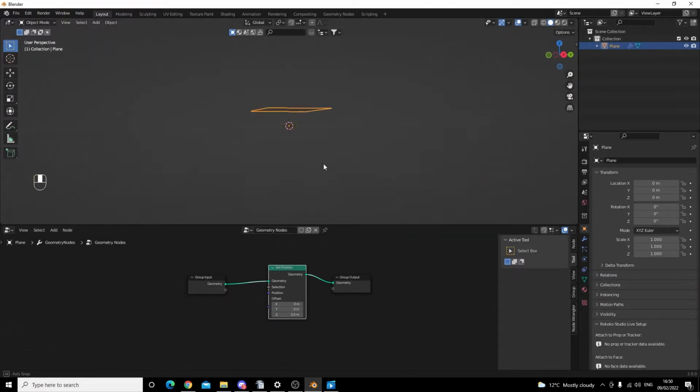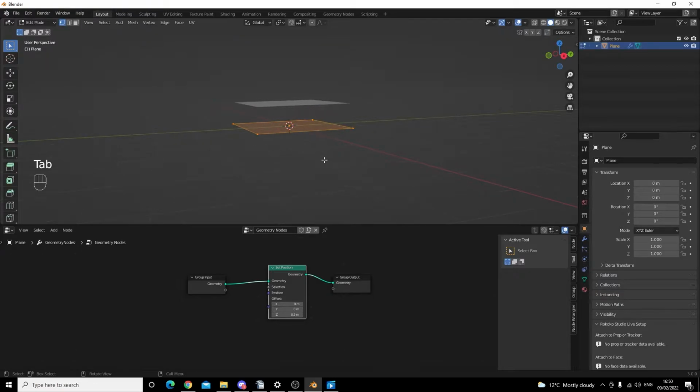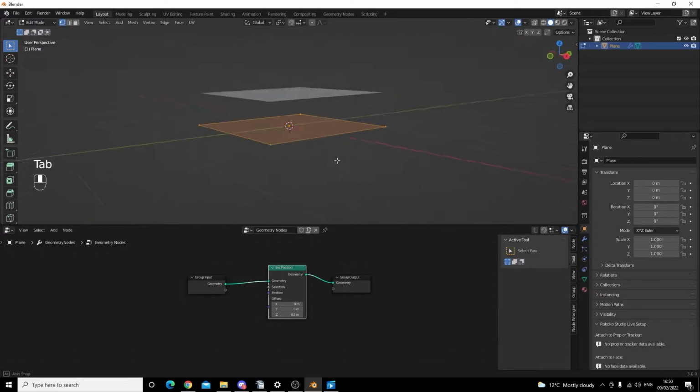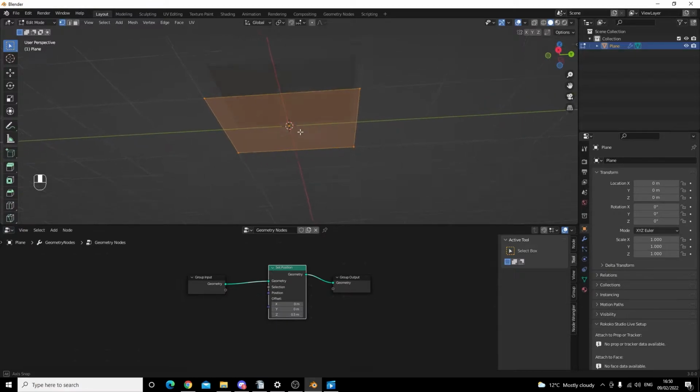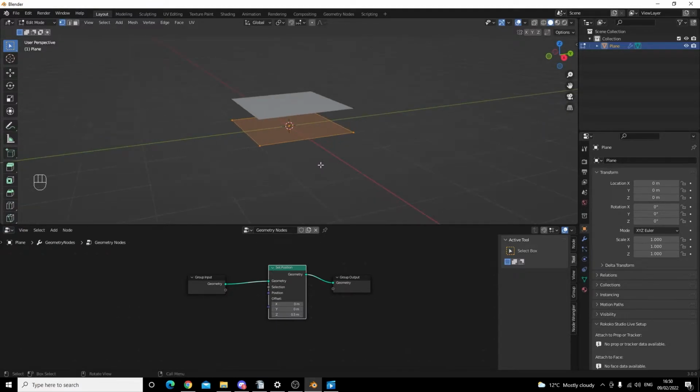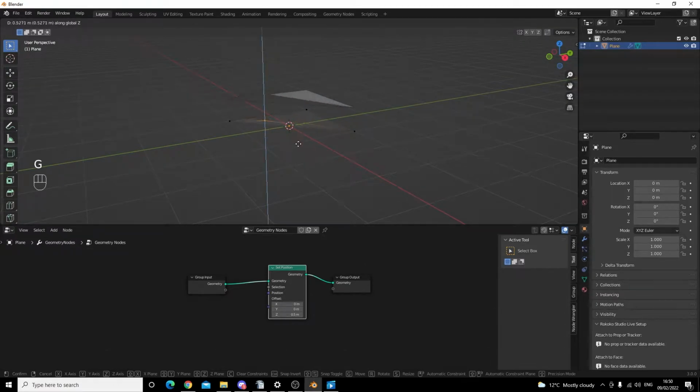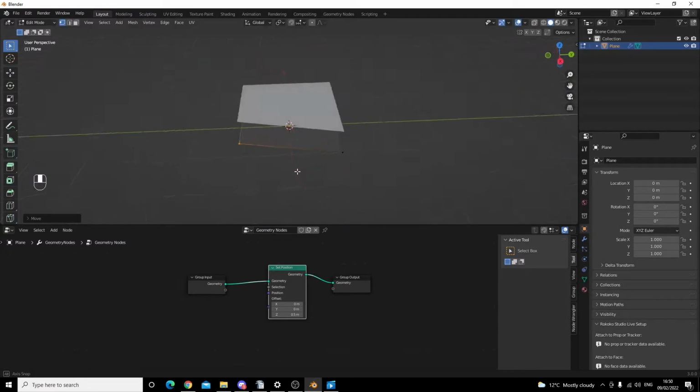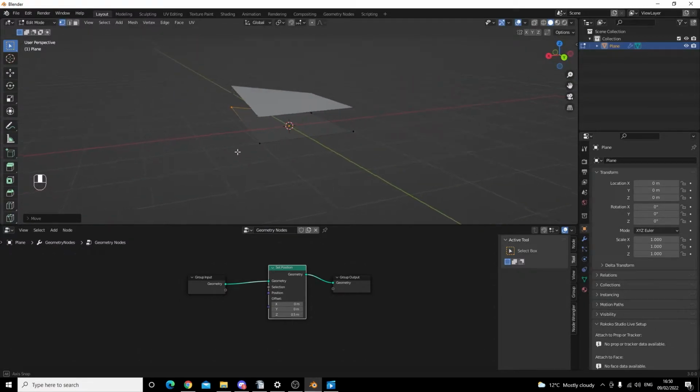However, if we now hit Tab on our keyboard, you can see two planes. One is our original plane and the other is the plane we have altered. This may be a little confusing, but the important thing is that you can see the difference between the two. One is affected by the geometry nodes and the other isn't. If we move a vertex of our shape that hasn't been affected by the geometry nodes, you can see that the plane affected by the geometry nodes is also changing.